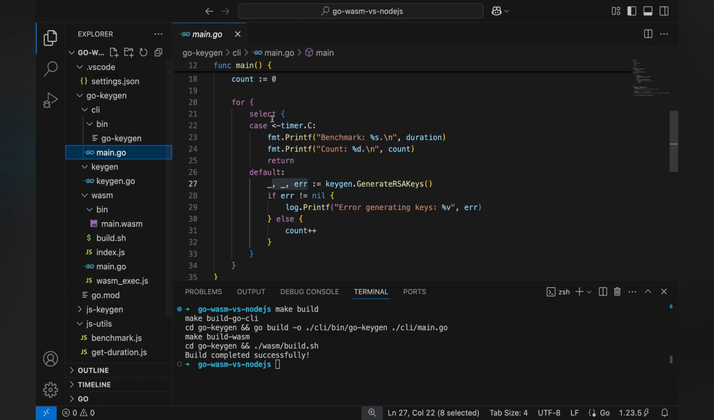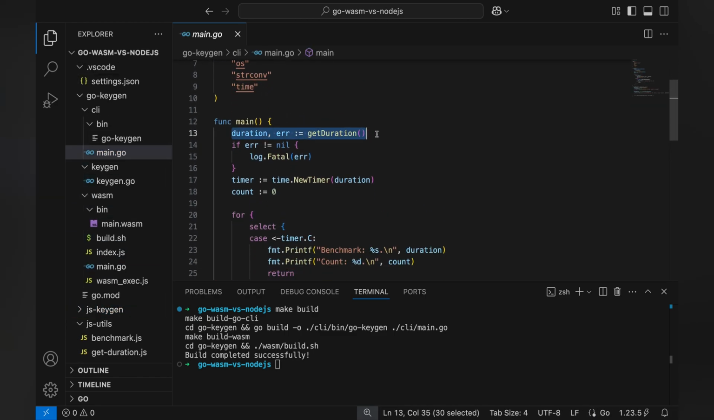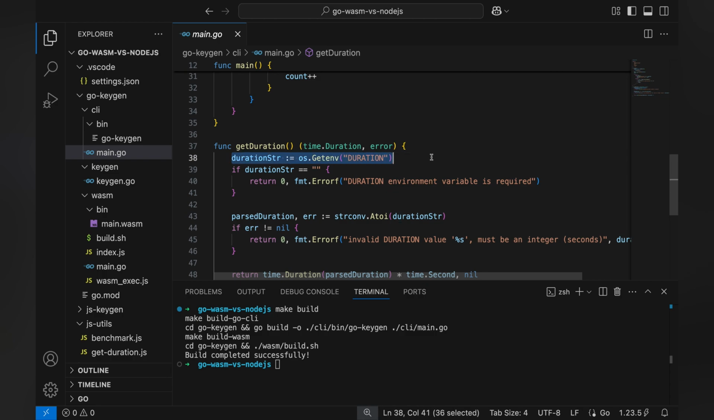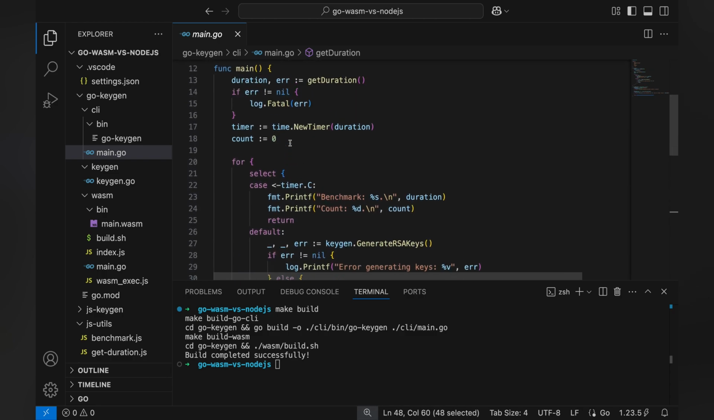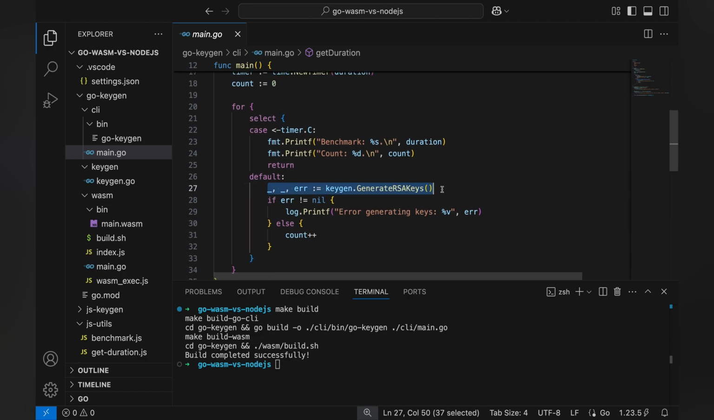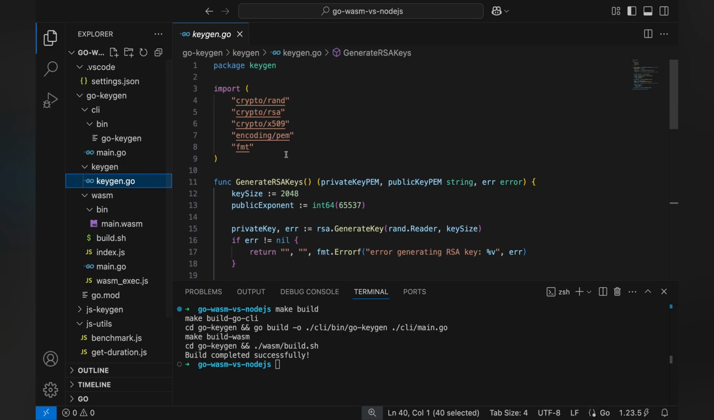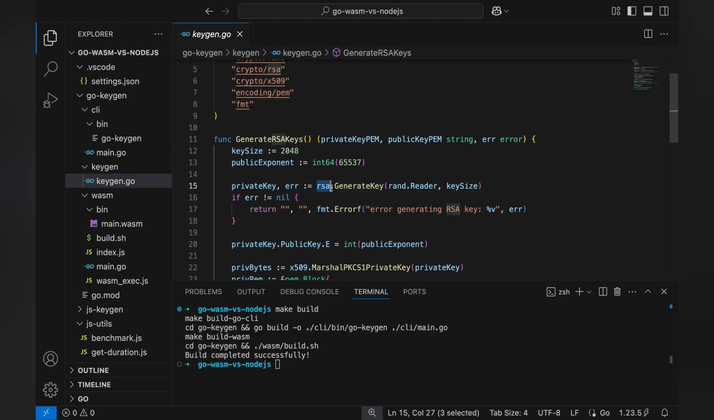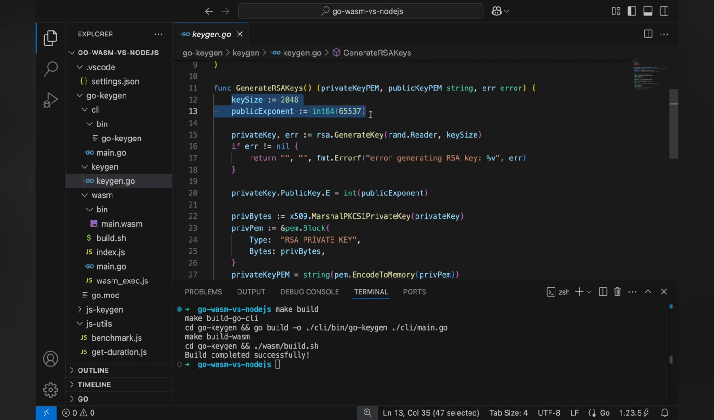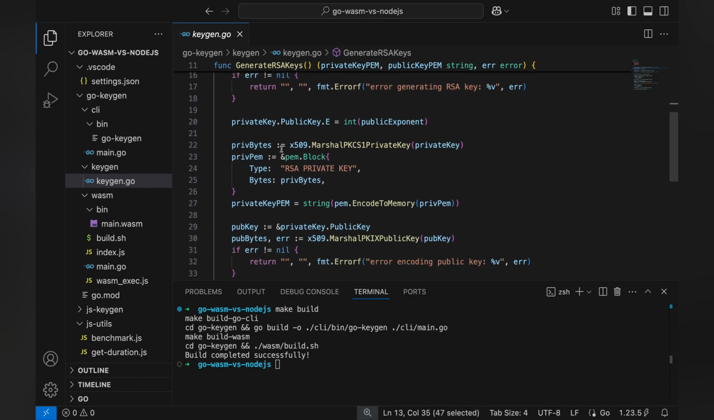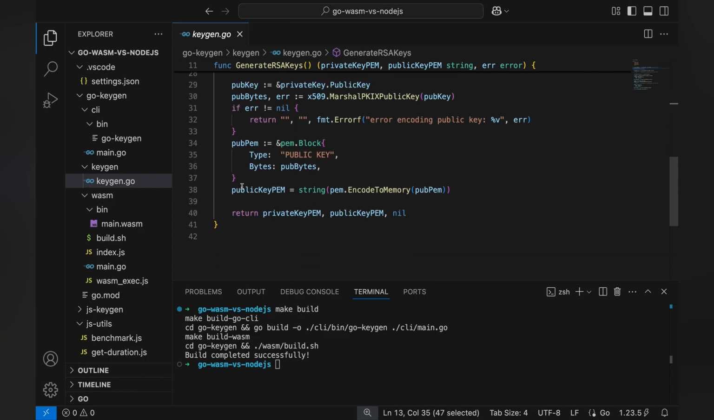The Go version is similar to the JavaScript one. The duration is taken from the environment variable. The timer is set to the duration. Before the timer ends, I execute the key generation from the keygen module, which is also used by the WebAssembly module. The keygen module uses the cryptography. The keys should have similar parameters to those from JavaScript. The function also returns the keys.